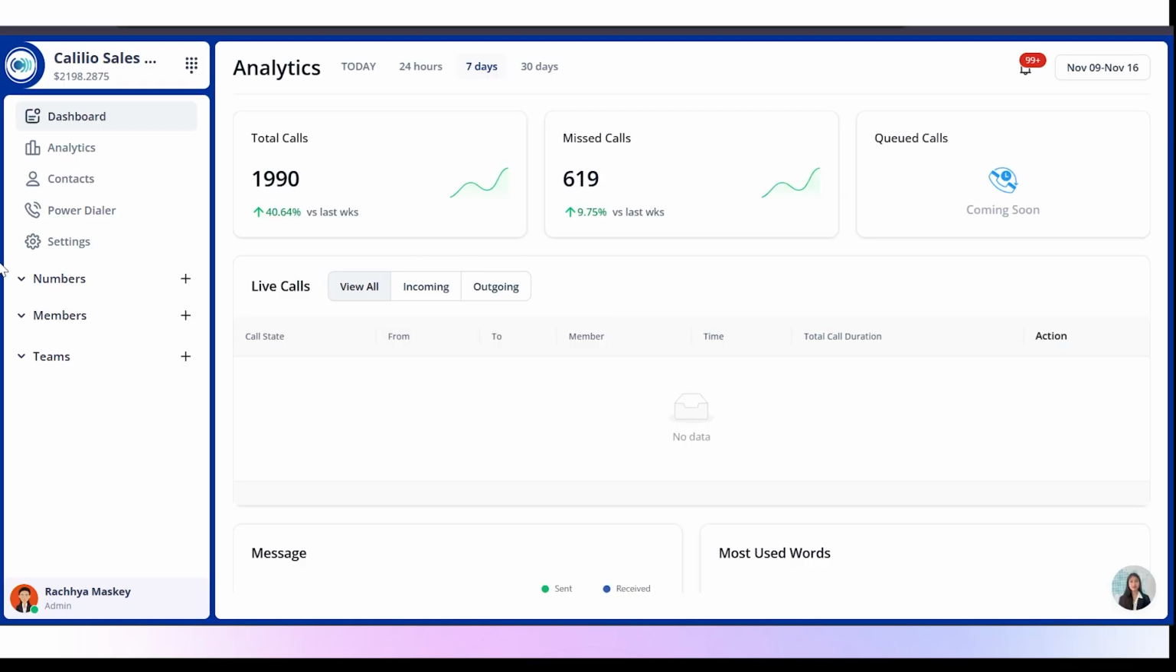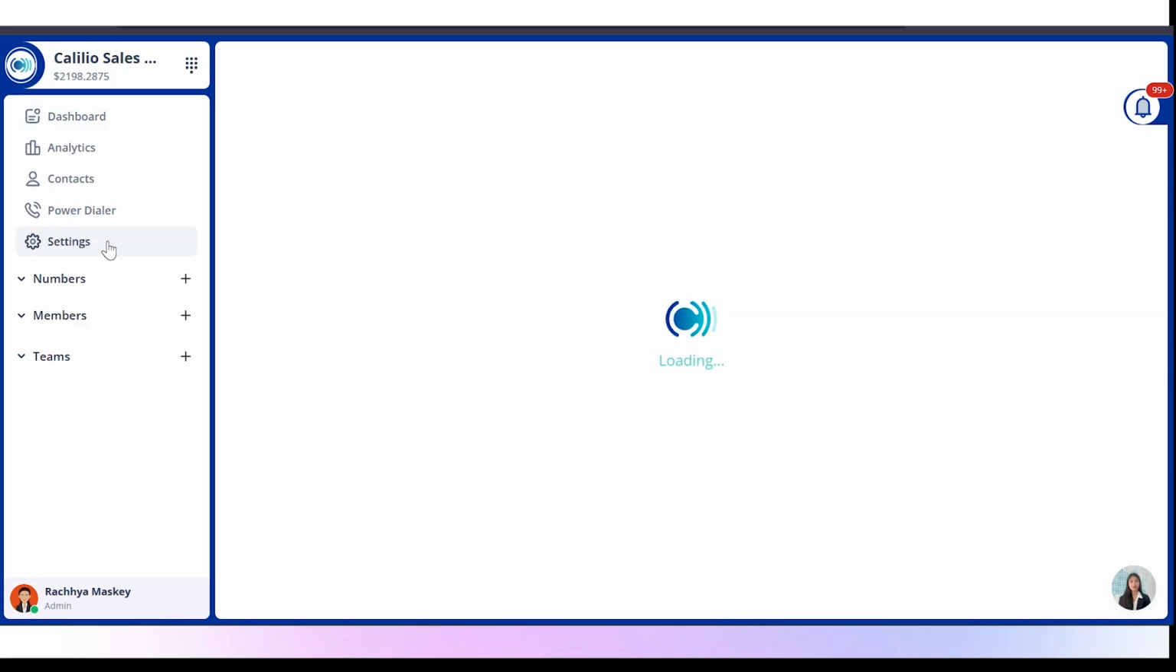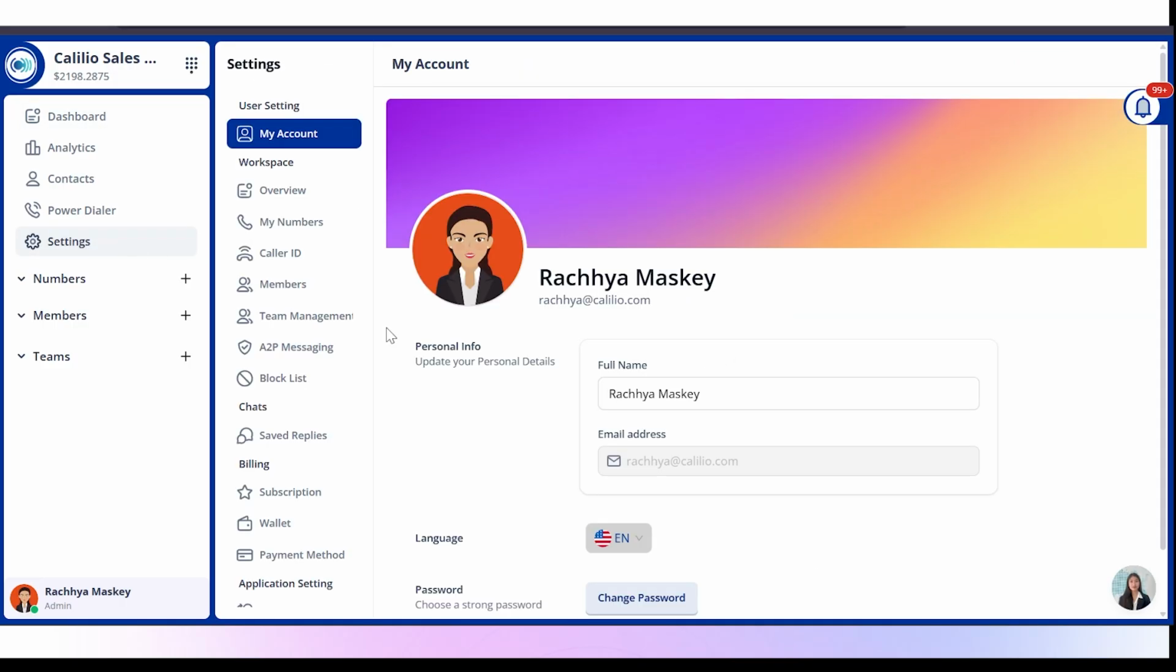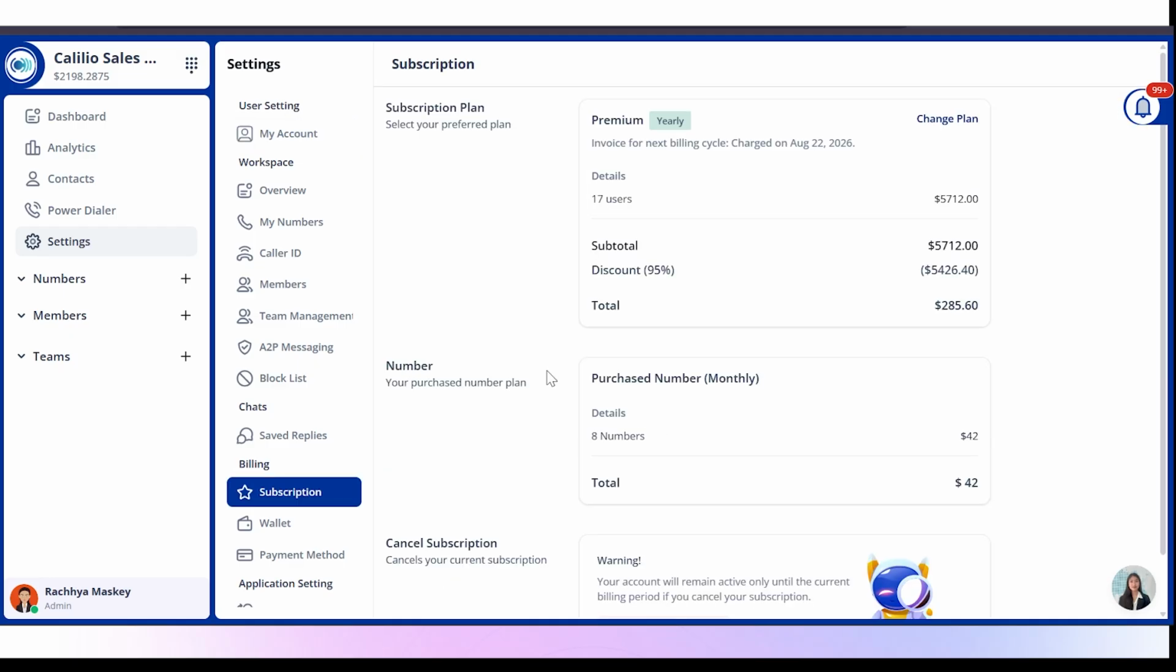On the left sidebar, click on Settings to access your account and billing controls. Inside Settings, click on Subscription under the Billing section. This is where you will see your current active plan. To change it, click on this Change Plan button.